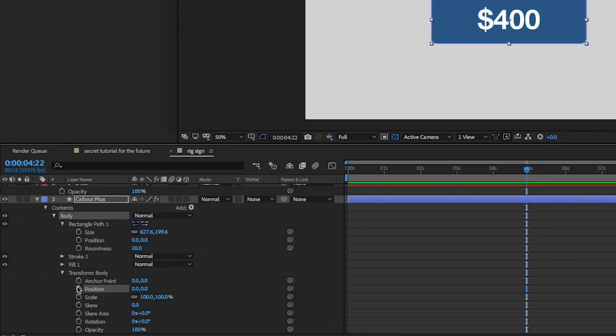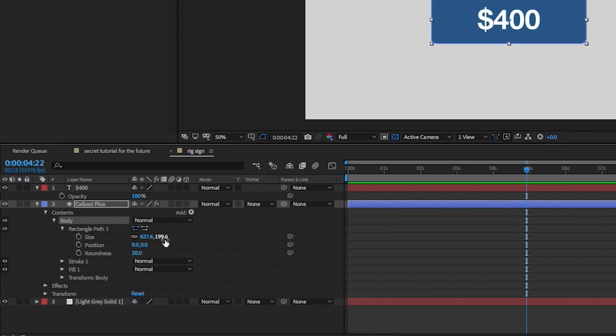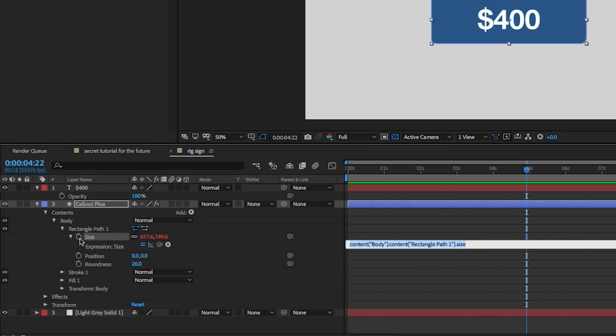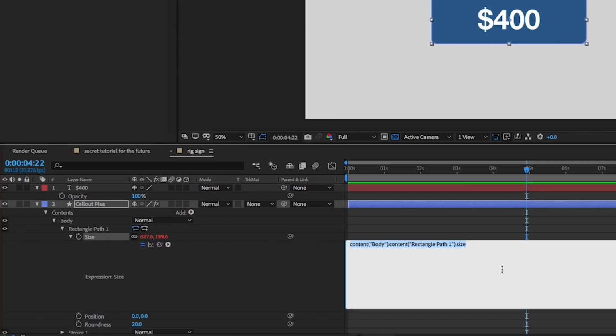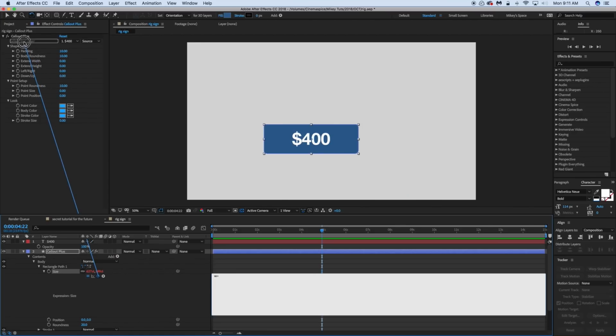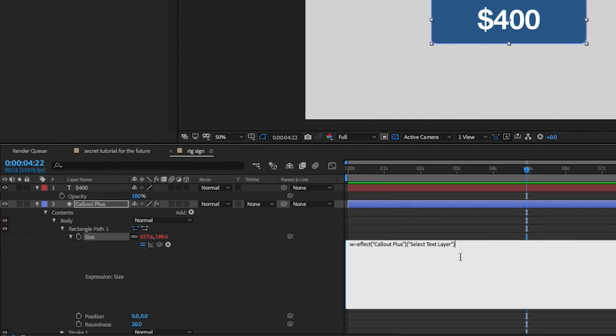that is centered right there. The position for the transform body is zeroed out. And then we go into size. And this is where we're going to add this expression. So let's create some variables for this. So W equals, W for width, which is going to be your first one. Let's select that layer because that's referencing that text layer, and we want it to change no matter what text it's selected, so that's awesome.